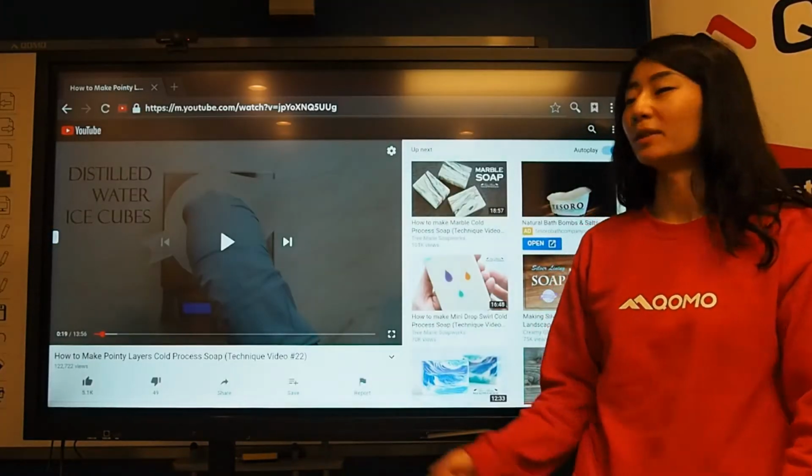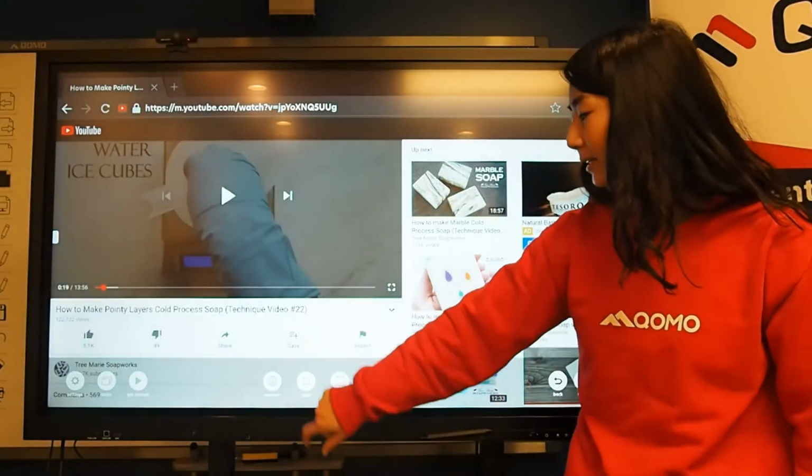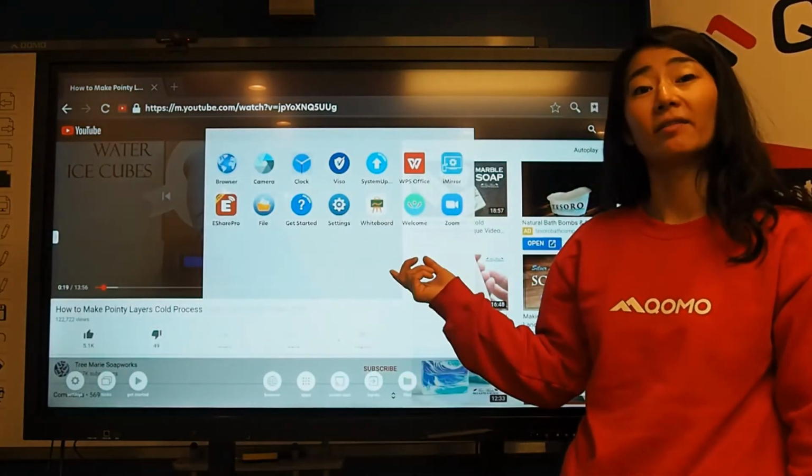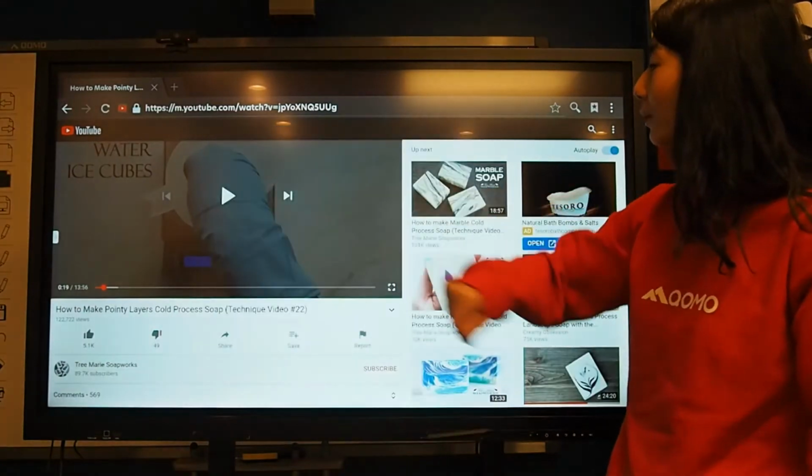At any time, you can pull up your app menu and switch to different applications right with the click of a button. Over here, I will open our whiteboard.